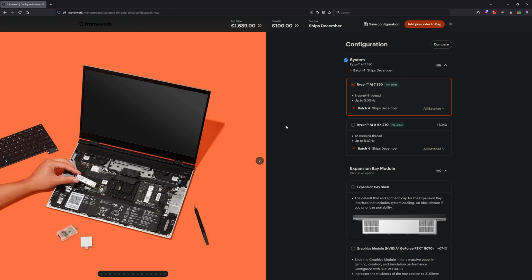The more expensive option also has a 100 megahertz faster boost clock. And actually, the more expensive option has twice the number of graphics cores. So if you're not gonna get a separate GPU for the expansion bay module, then the graphics capabilities of the more expensive CPU are actually quite a bit better. So that is interesting and something to consider.